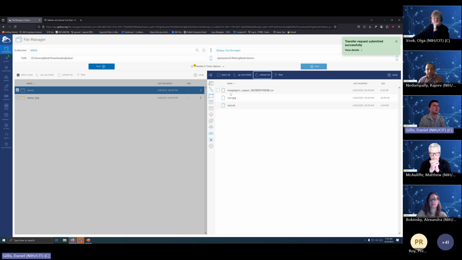We can see everything got transferred. You do need to click this refresh list. It won't refresh on demand until you ask it to. And we can see that everything got transferred over. I'm not going to spend very long on the Globus interface since that's, I think, a little outside the scope of this meeting, but I just wanted to show sort of what it looked like.